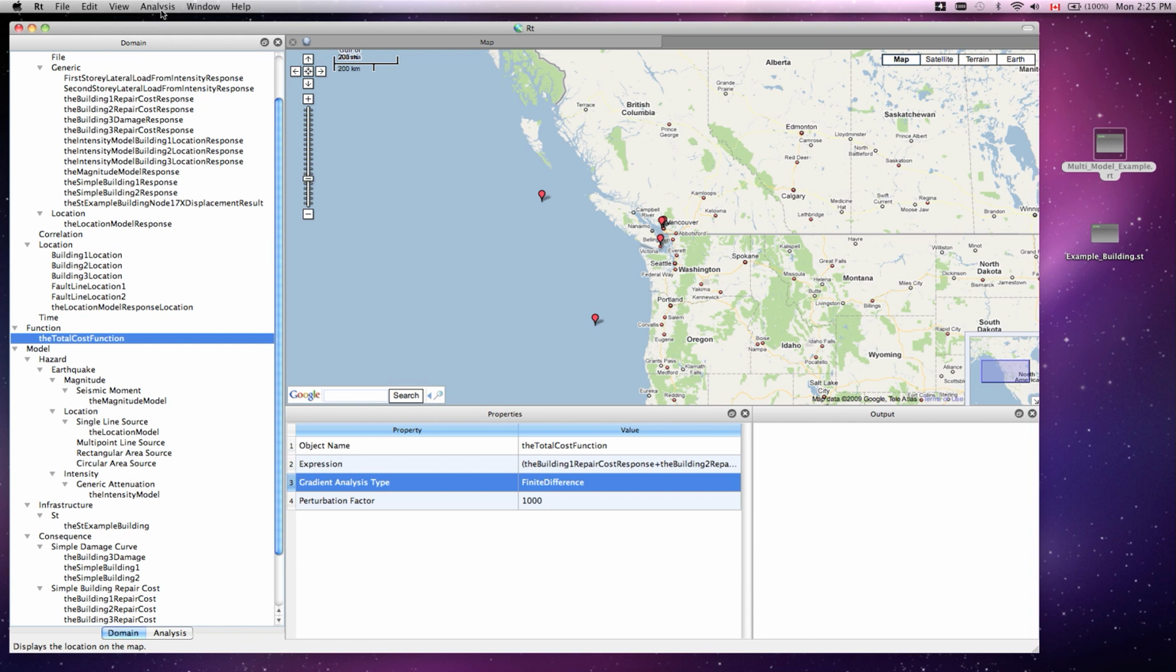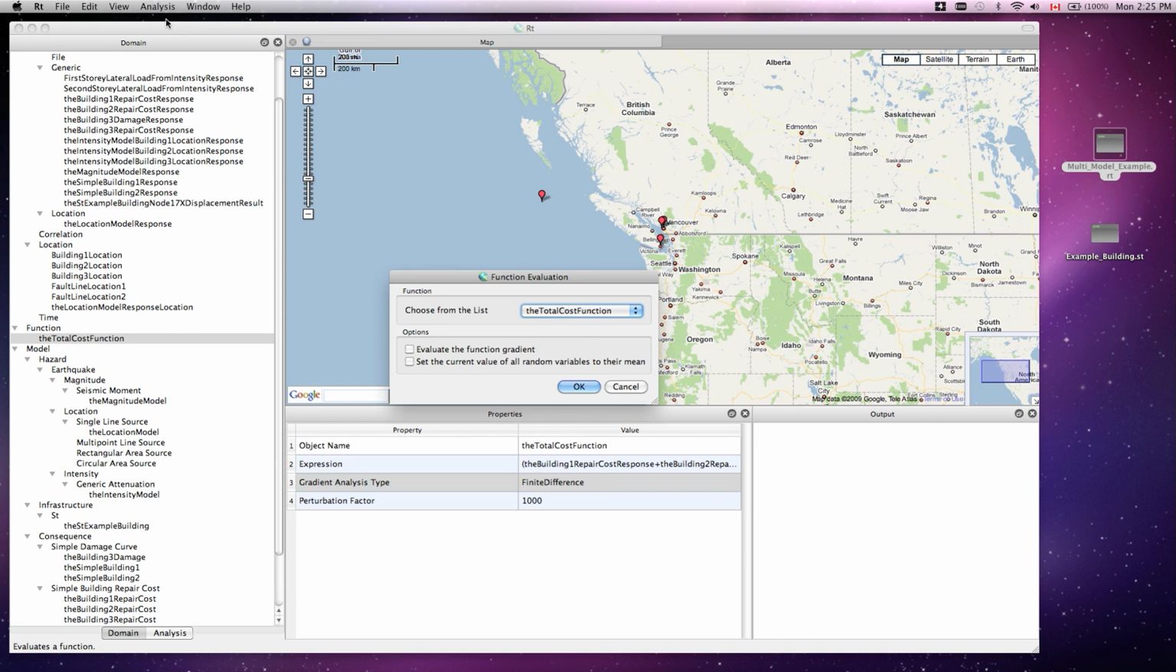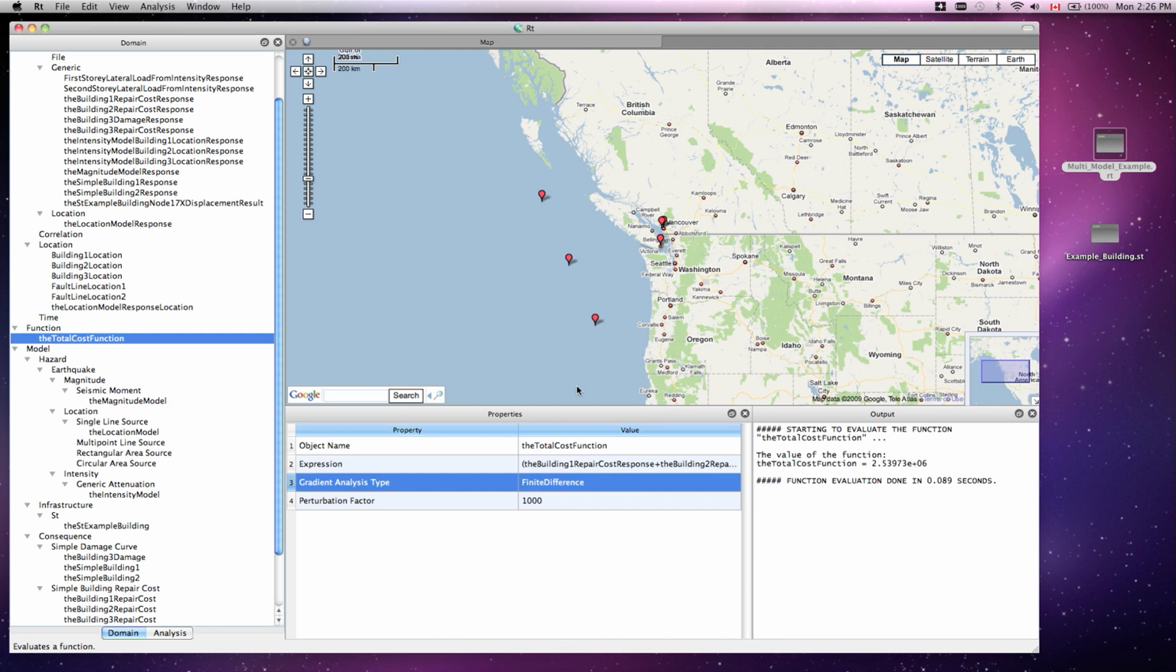The first thing I'd like to do, when I start the analysis here, is to go to function evaluation. I just want to evaluate the function, this function that I just showed you. I'm going to do it at the mean value of the random variables, and I'm pressing OK.